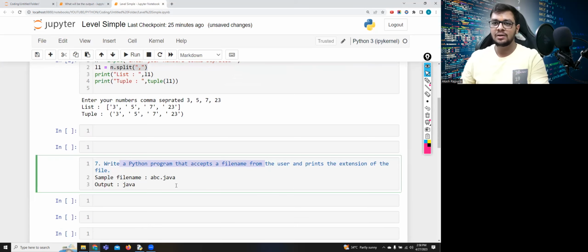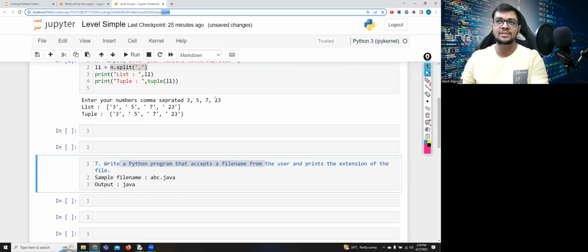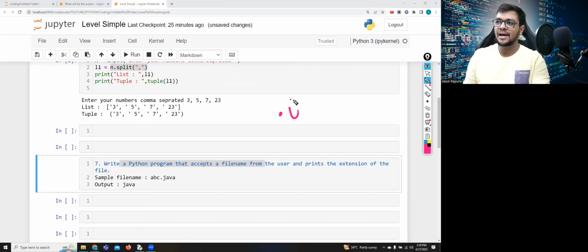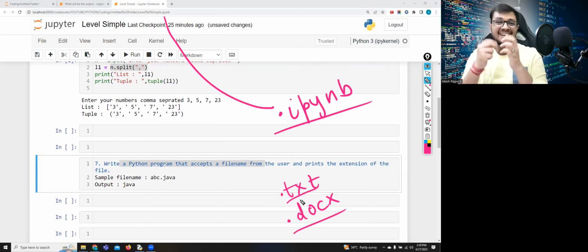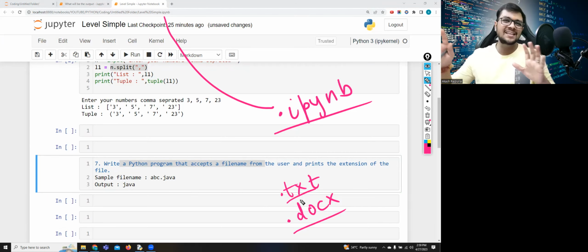For example, if I open up any file, ipynb, you can see that .ipynb is written there. So every file would have an extension. This is the extension which is given here. In the same way, if you have a PNG, or a text file, .txt, or a document file, .docx. So we want to extract which exactly the file is. It can be used in many industry scenarios where you can check if a user has uploaded a proper file or not. So we can just simply check that.